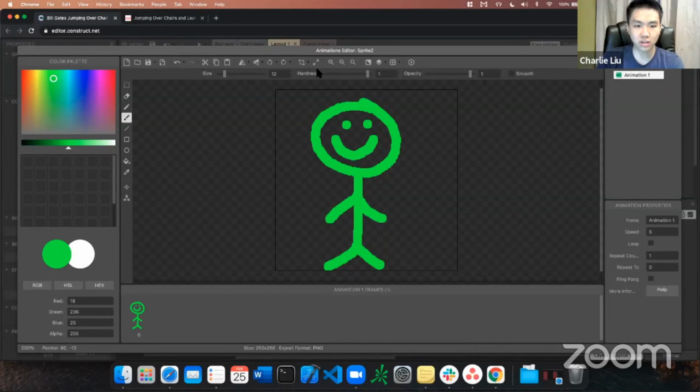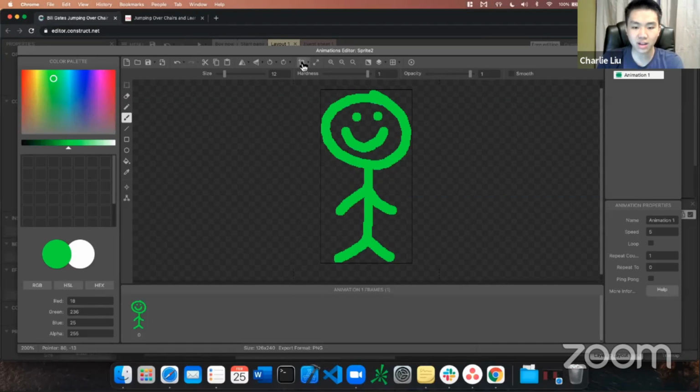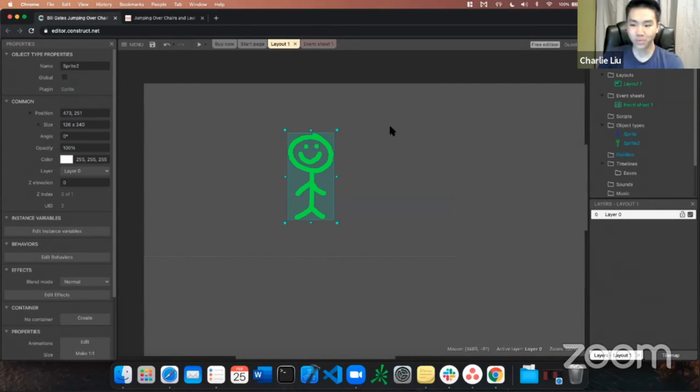So we're going to go ahead and go up to the top bar and click on this button right here. This is the crop button. And if you go in and click on it, it will automatically shrink that box to fit our character nice and snug. Once you do that, I'm going to go ahead and hit the X right over here. And we have our first character.